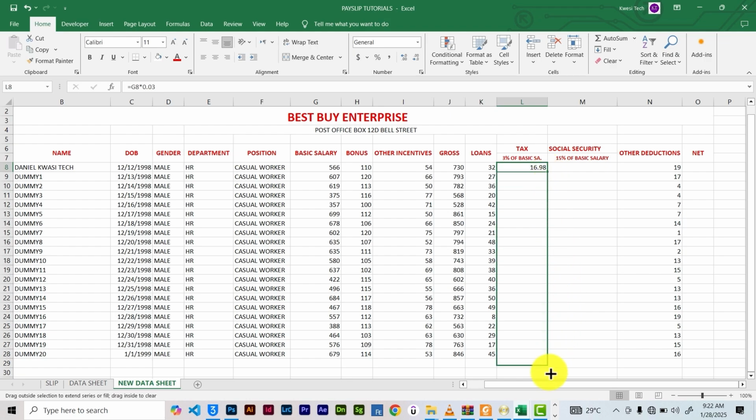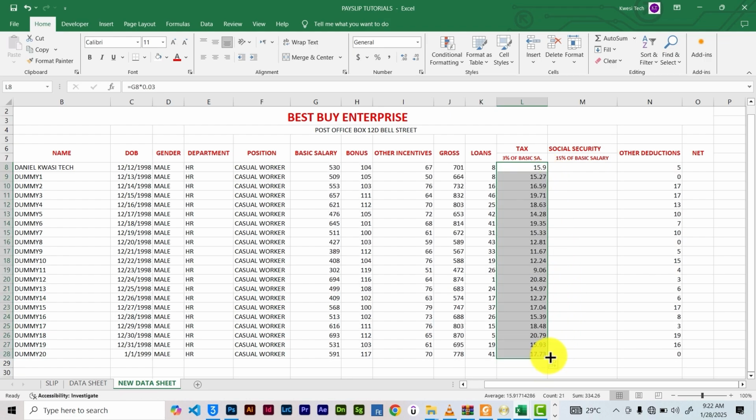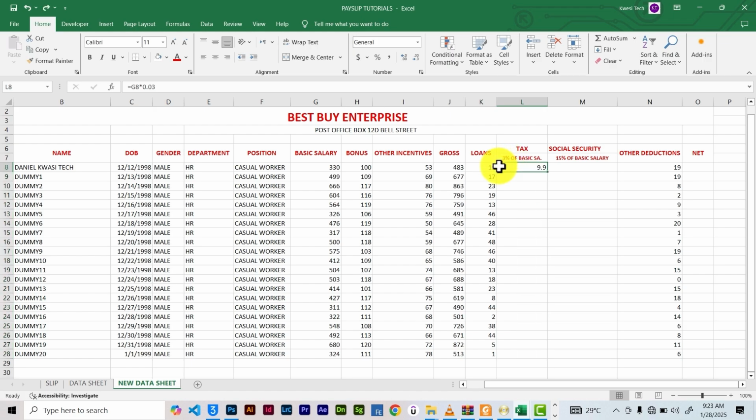So you have to drag it down so that we can have it for the rest of the data. Now we also have social security, which is 15% of basic salary. Now for the tax, we can also do it like this. Let's look at this approach.